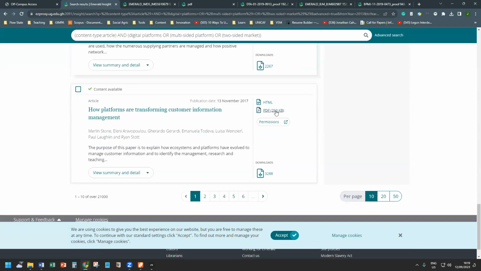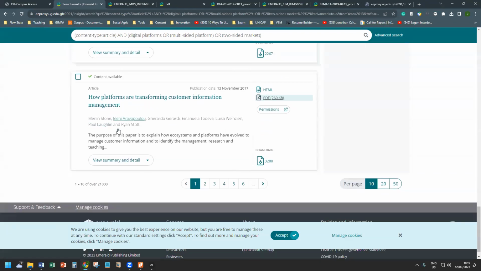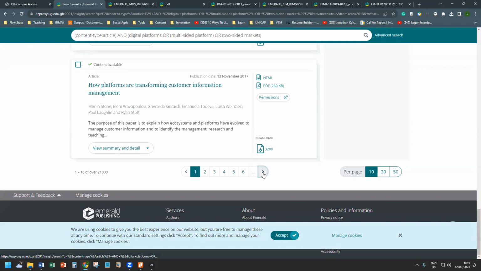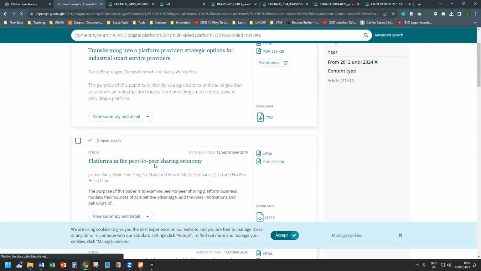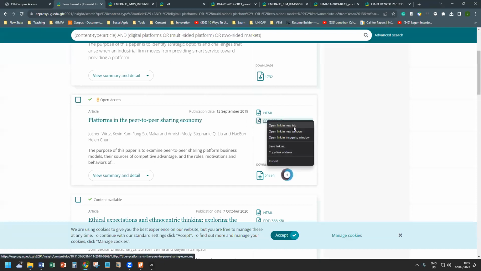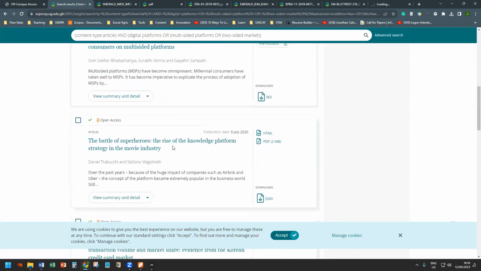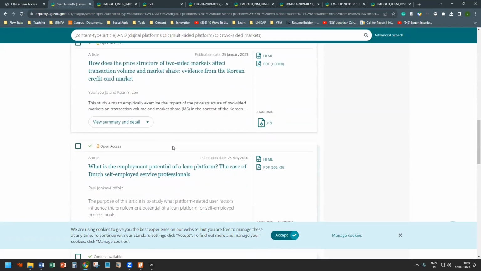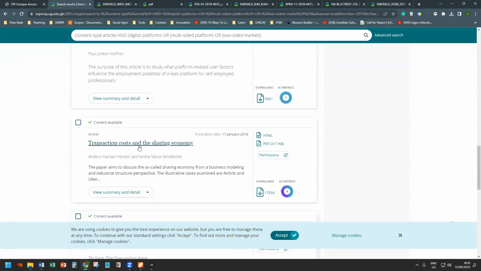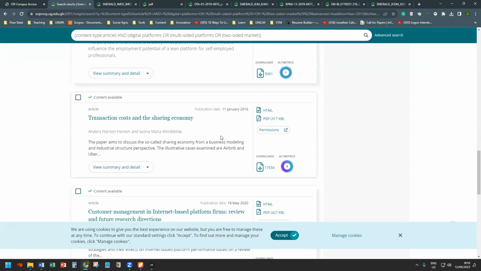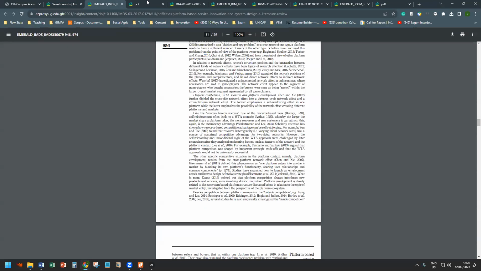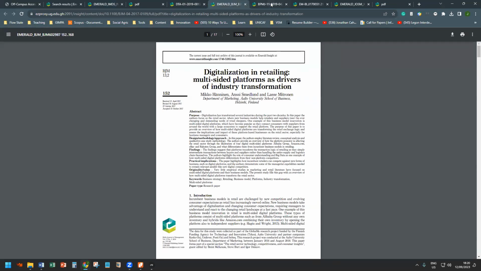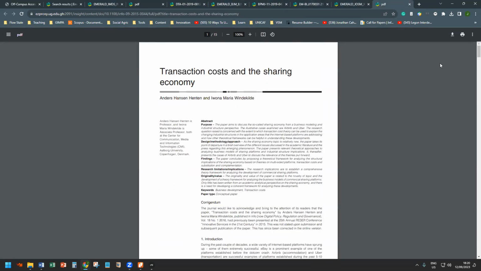Okay. So you open. So we are at the end of the first page. So we can go to the next. Transforming the platform with peer sharing economy. Download. So you keep on opening as many articles as are relevant. When you read it, you see whether it's relevant or not. And then they will show up in tabs like this. And then you download each of them.